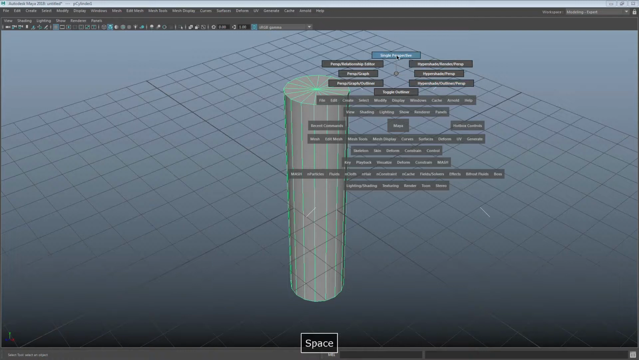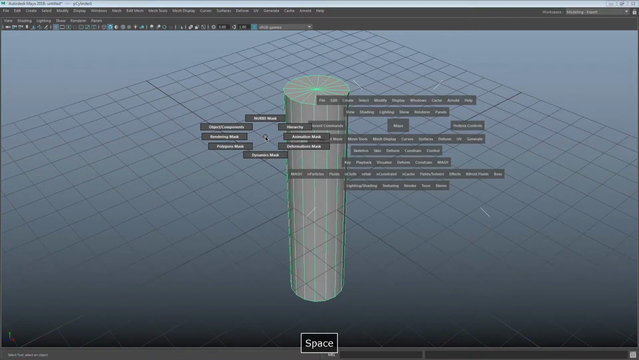The hypershade is obviously good for shading objects. Hypershade, outline, and perspective would be good for shading objects too. But if you're modeling, just the perspective is generally where you want to be. So let's keep it on there. To the left, you have even more.